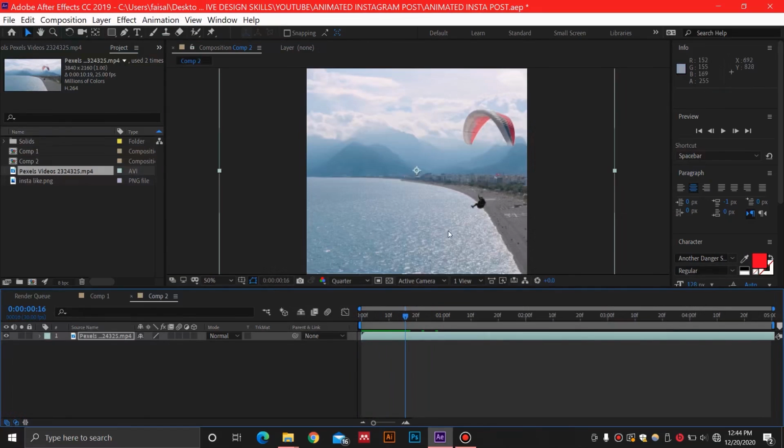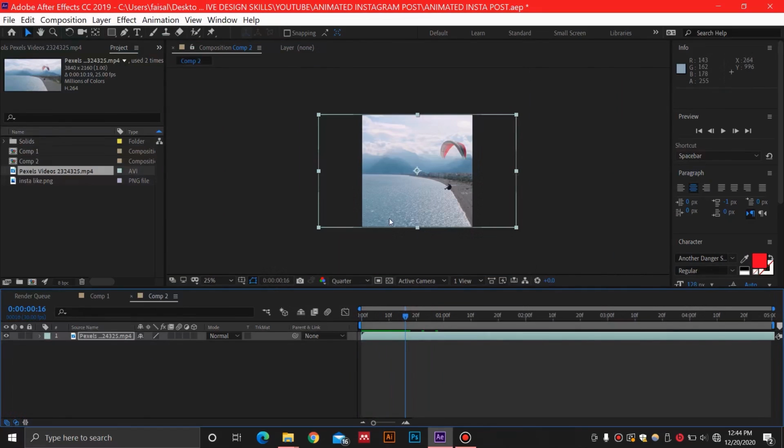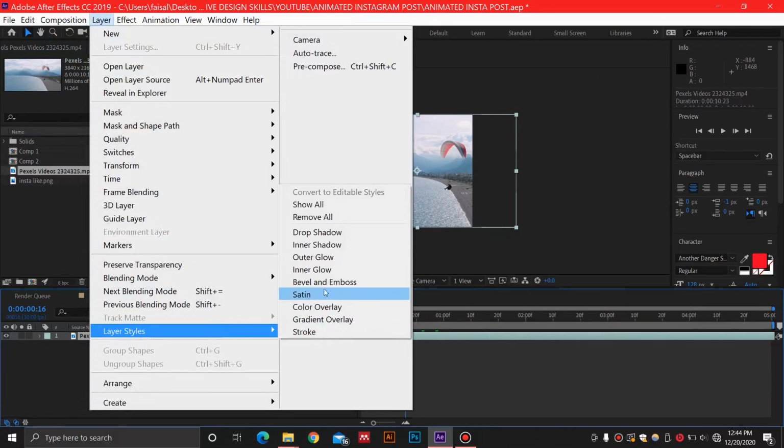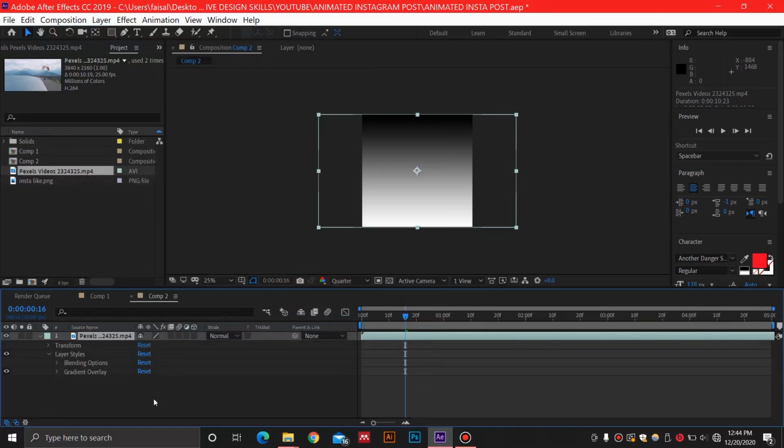So in order to add some text or some icons over here, we first of all need to create an overlay for this. For a gradient overlay, we're going to select this layer, select layer styles, and add our gradient overlay. What this is going to do is make your text visible.